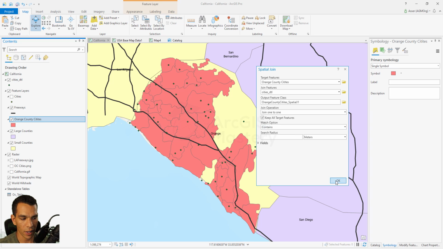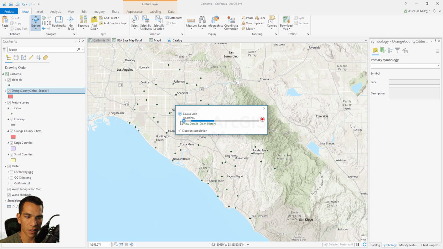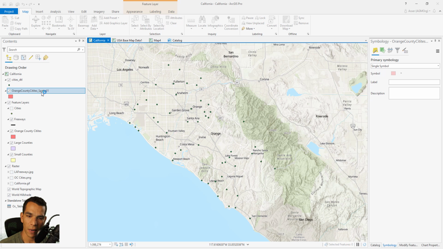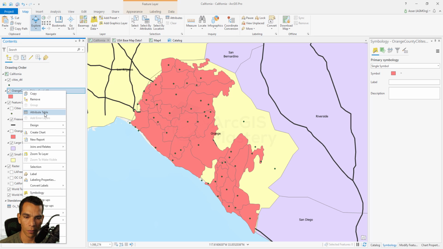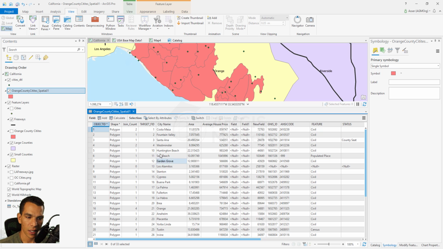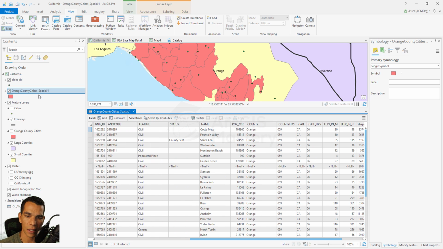So if I click OK, you will see that it will take a few seconds to create a new feature class, and it will add it to my map right here. If I hide this one, you will see that I have the same look, and if I right click here and say open attribute table, you will see that I have the original data coming from Orange County cities, and here I have all the other data coming from cities DTL.